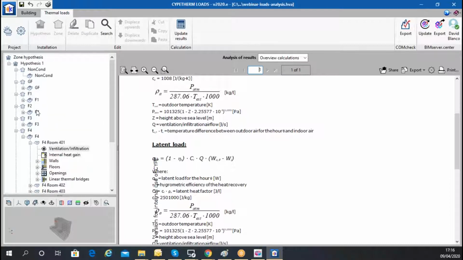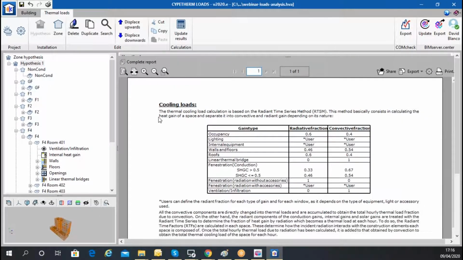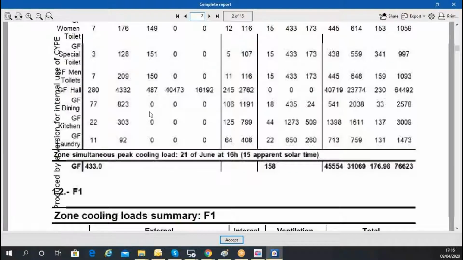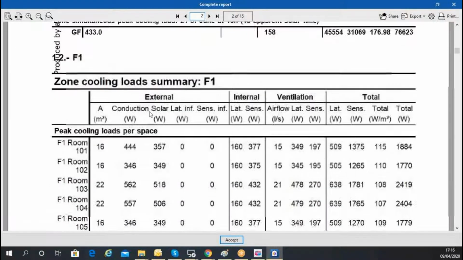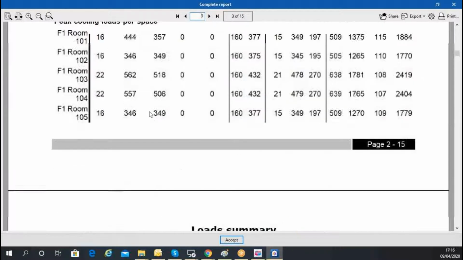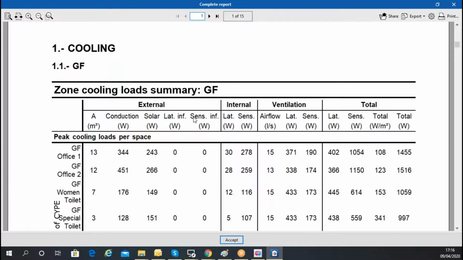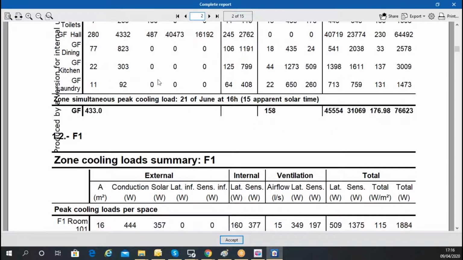Okay, so you could see all the reports. The complete reports here, the cooling for each zone, particular zone, or ground floor, floor 1, etc. This is the cooling loads summary. This is what we are going to use, the peak load for each thermal zone in order to select the equipment, the HVAC, for example, the heat pump, or the cooling equipment, or the VRF outdoor unit for the VRF or the VRV, etc.